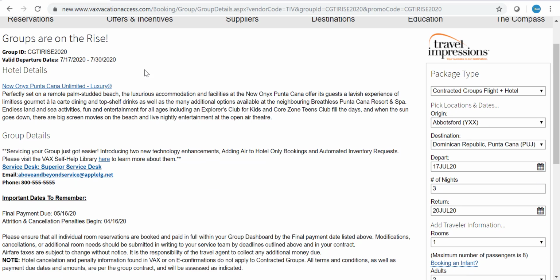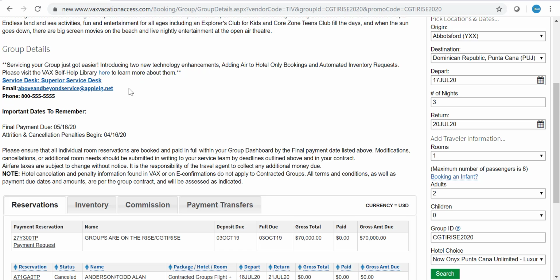On this dashboard, it's going to tell you the group name, the group ID, and the valid departure dates. It'll give you the hotel details. It will tell you the group details, such as your service pod, what the email address is for your service people, and also a phone number. Below there, it will tell you the important dates to remember, such as when the final payment is due, and also when the room attrition and cancellation penalties begin.